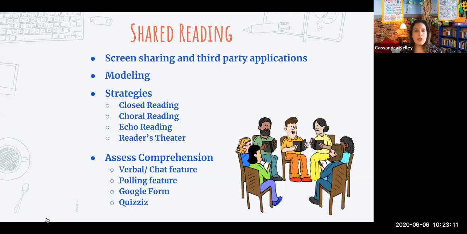The other piece to remember when you're doing a shared reading with the kids, or even a read aloud, is that you want to always be assessing their comprehension to make sure they understand what they're reading. So when you're in an online setting, what that could mean is that you're pausing and asking questions and having them jump on their microphones, or you could have them answer in the chat. So you could say, what do you think the character's feeling? And then have some wait time and give them a chance to speak.